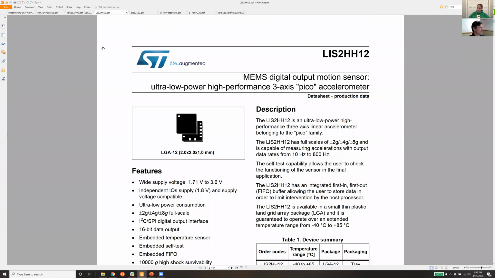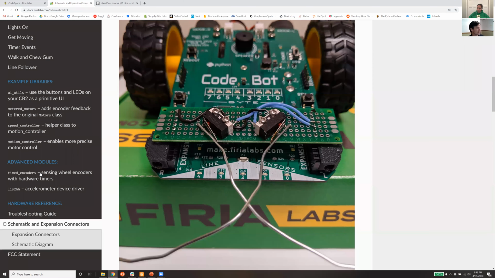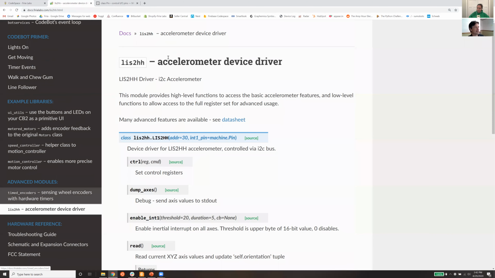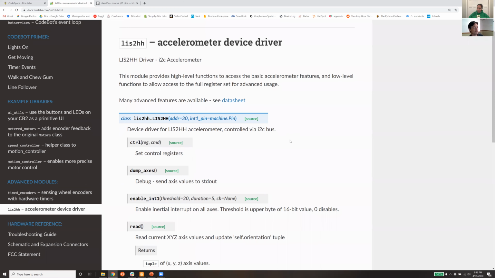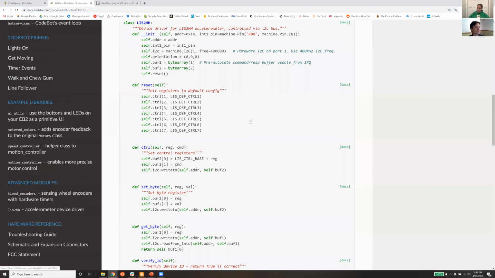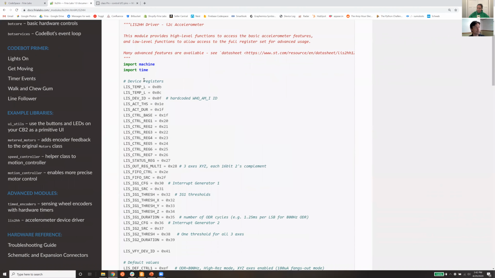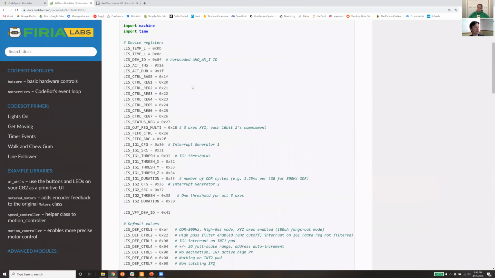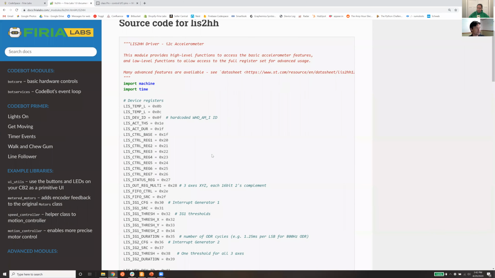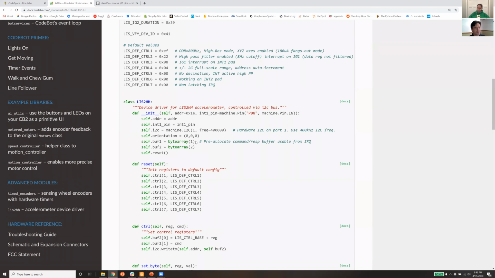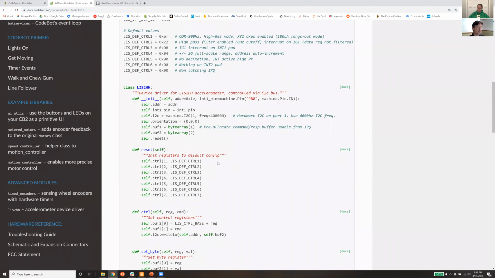Besides the fact that BotCore uses it, BotCore uses this LIS2HH accelerometer driver, which we wrote. And if you want to cheat and look at how we did it, it's all in Python. So we're completely just using MicroPython. We're defining all the registers from this same data sheet that I was just pulling up. But we by no means exploit all the features of it. So there's other features you could use.